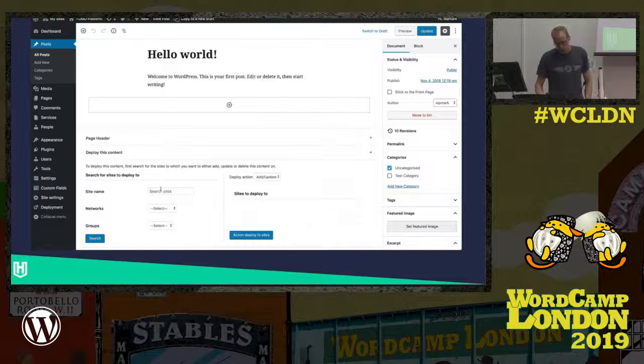And then this is how you actually deploy a post. As you can see, this is just on the post edit screen. We've got this extra box at the bottom here. You can search for the site that you want up here. You can either search for its name or use one of the drop-downs to query the sites by a particular group. And then you get a list of sites. These are just some dummy ones on a test environment.